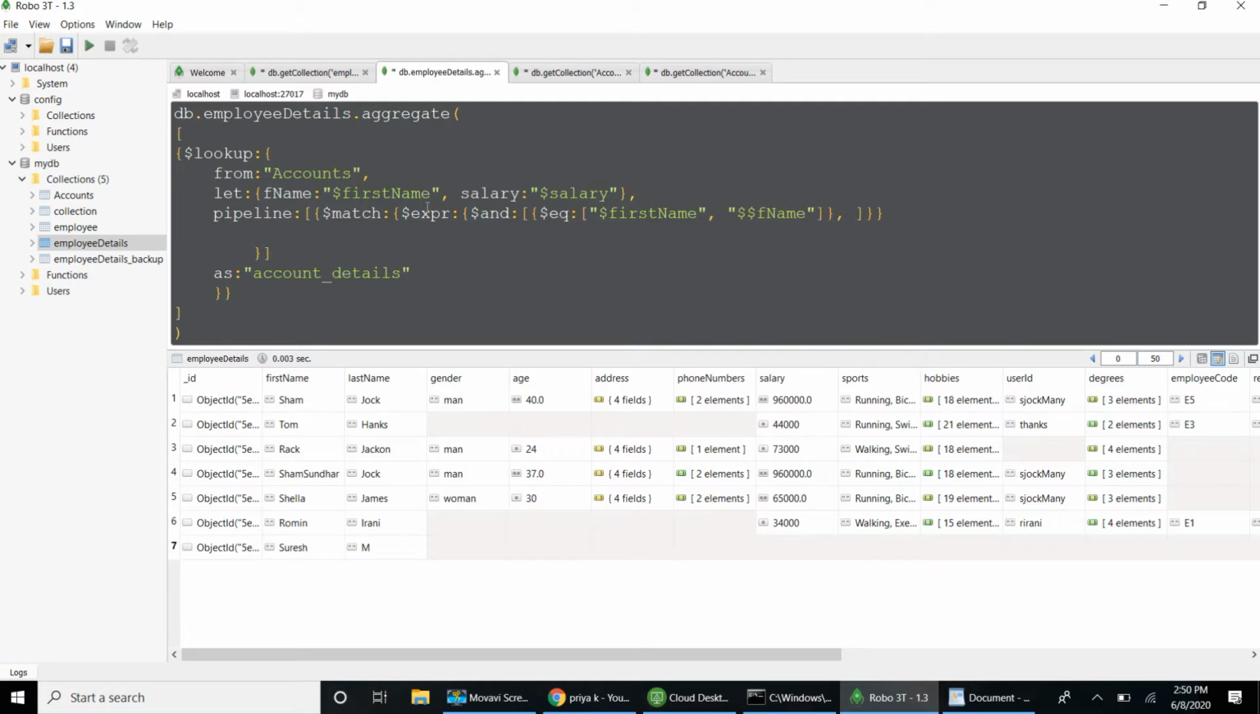And I am going to use greater than or equal to, so $gte salary 35,000. I am using 35,000 here. We have only one record which has salary less than 35,000. Now we have two records.